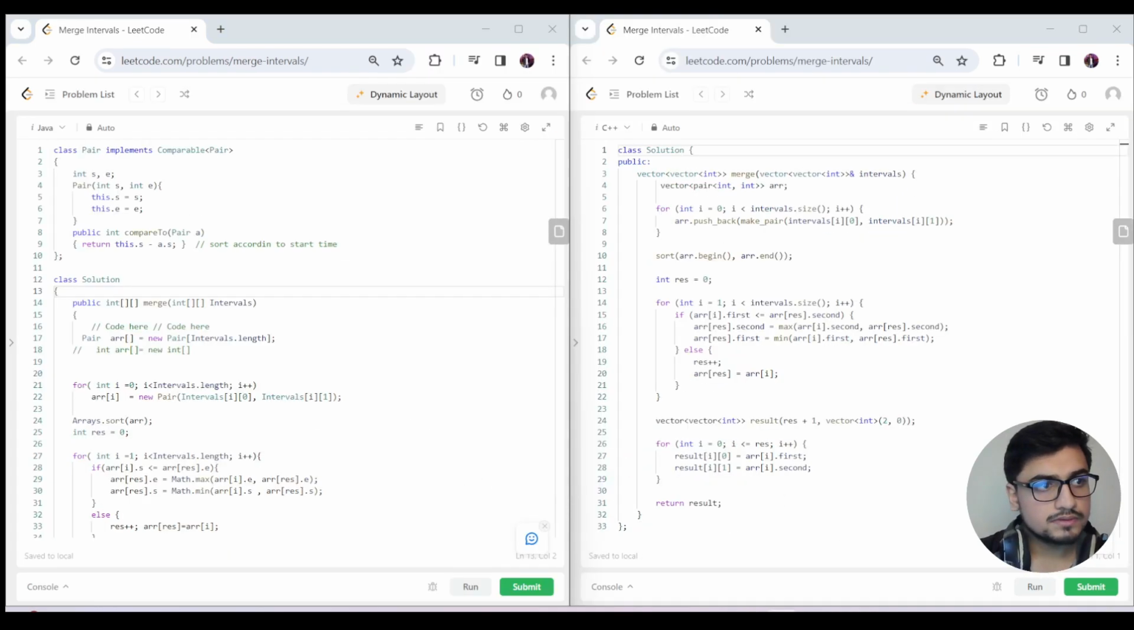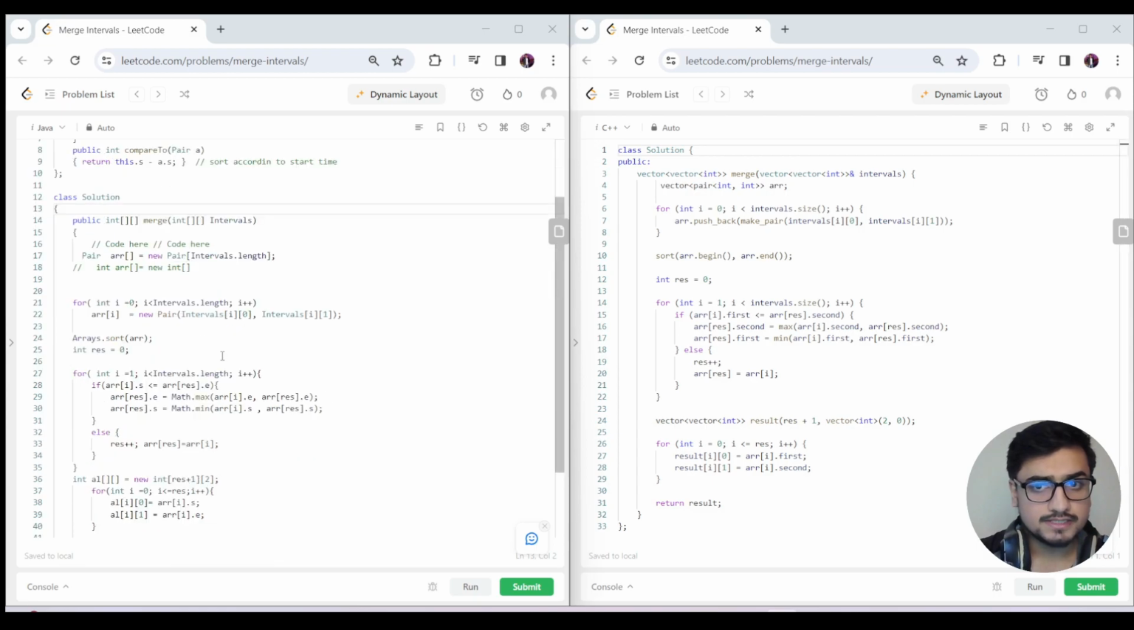Great. Similarly, the code is present in C++ on the right hand side, and you can tally it through.